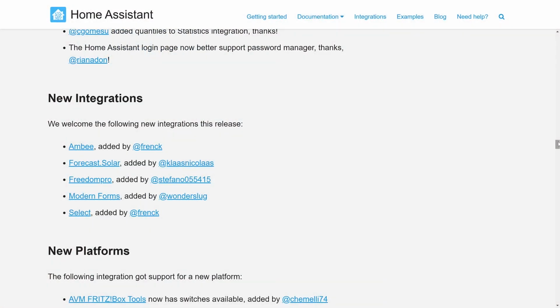For example, there's now an integration to Ambee, which helps you determine the air quality and pollen count for your area. There's also now support for Modern Forms smart devices, including their range of lights and fans, as well as an integration with Forecast.Solar, which allows you to understand how much energy you may be generating from your solar panels based on the weather patterns in your area.